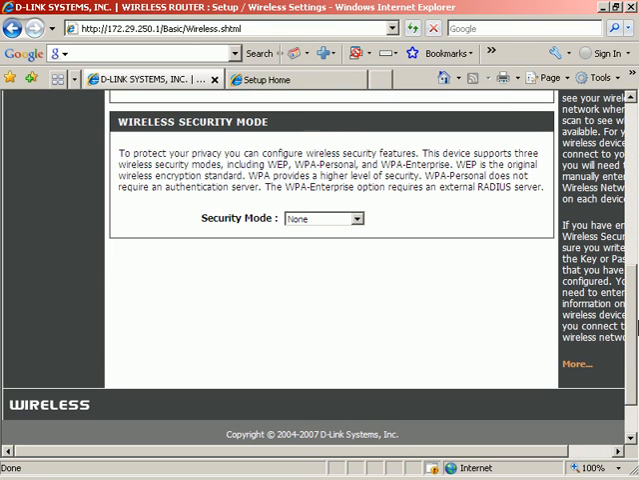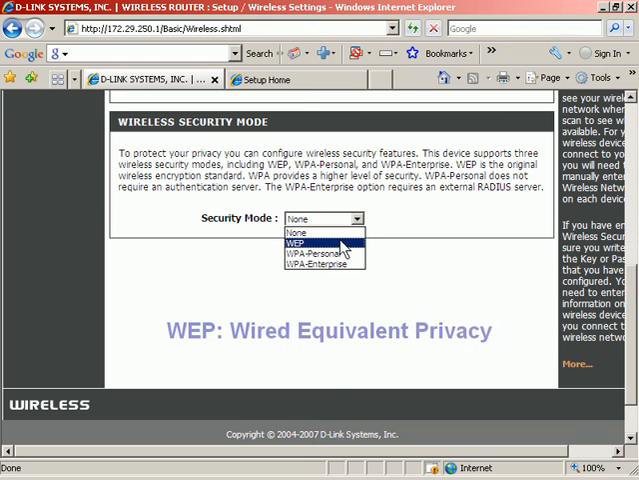And we're going to go down to the wireless security mode. We definitely don't want to leave it as none. If we leave it as none, then anybody will be able to connect to the wireless network without even typing a password. And we have some options here. WEP is an encrypted protocol, but it's a little bit deprecated, and it only had a maximum of 128-bit as far as the encryption goes.